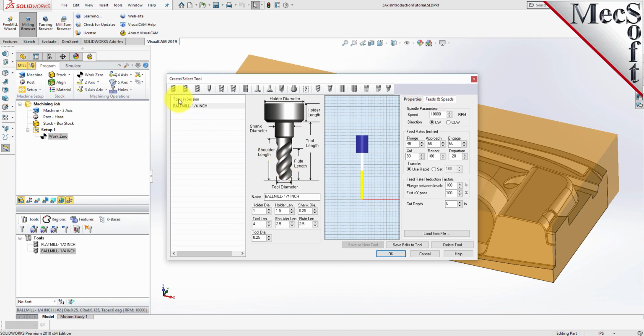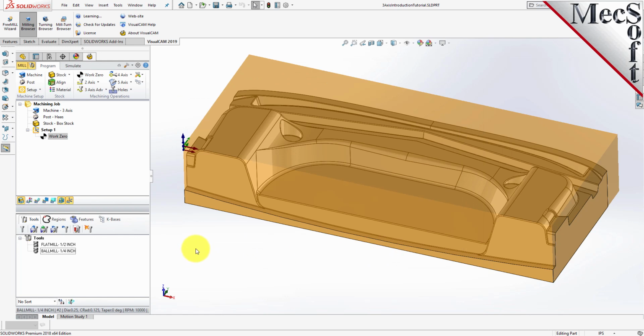Here we have the 1/4 inch ball mill, and if we select the flat mill icon, we see the 1/2 inch flat mill as well. We will be using the 1/2 inch flat mill for roughing and the 1/4 inch ball mill for finishing. Now we're ready to create our 3-axis horizontal roughing operation.